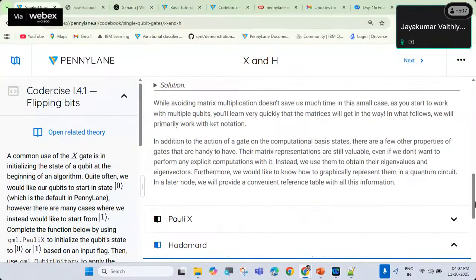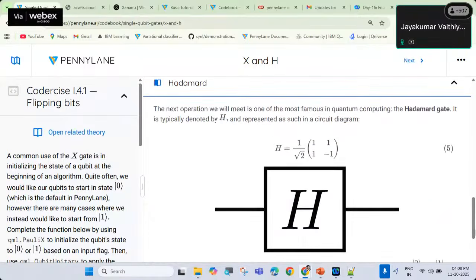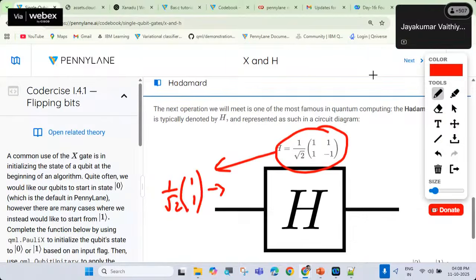The next important gate is called the Hadamard gate. As we know, the Hadamard gate will create equal superposition. So this is the matrix form. Hadamard H equals 1 over root 2, and you have the components 1, 1, 1, minus 1. Here you can divide this Hadamard gate into two ways. So 1 over root 2, 1, 1, which represents the positive state.